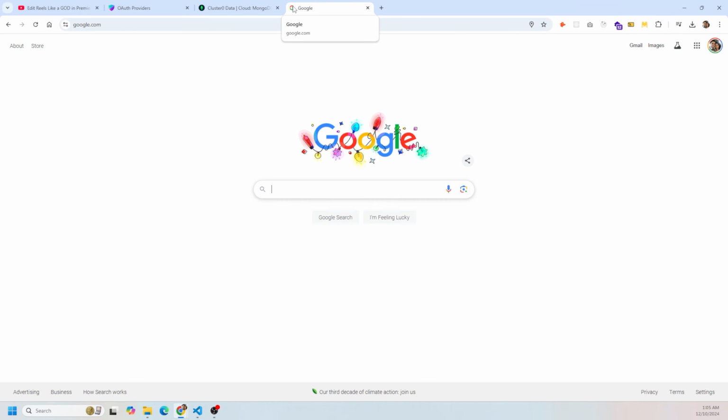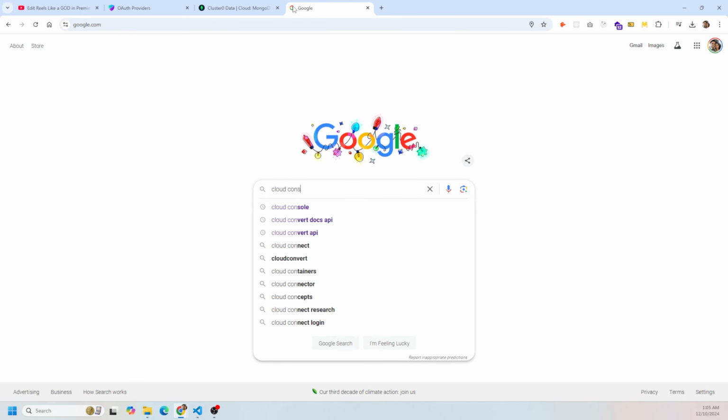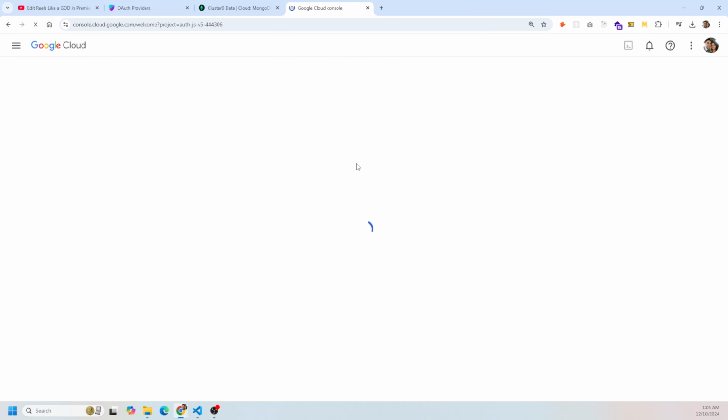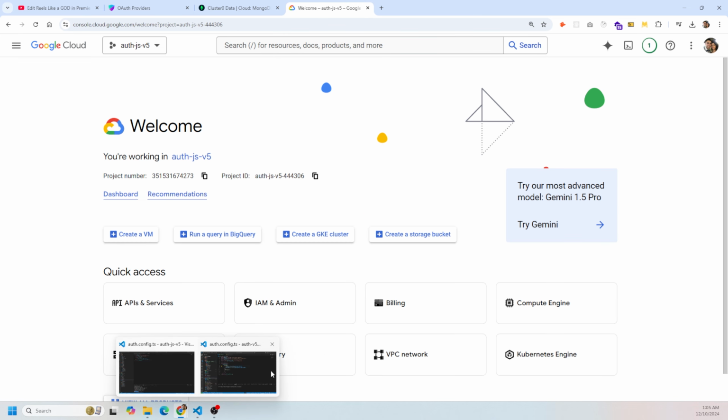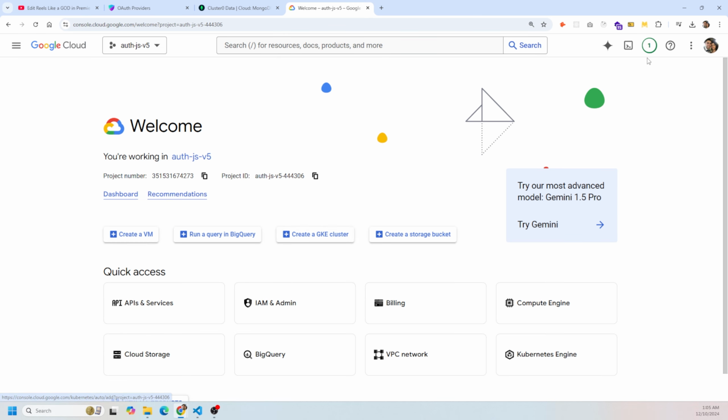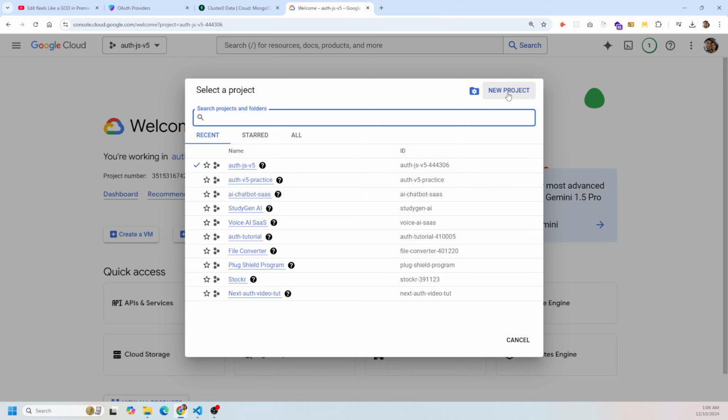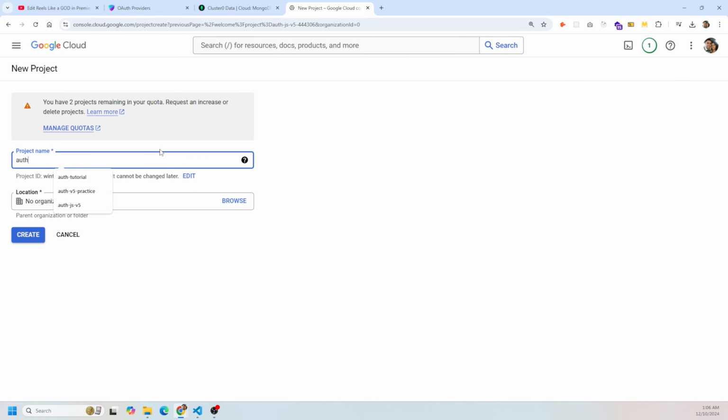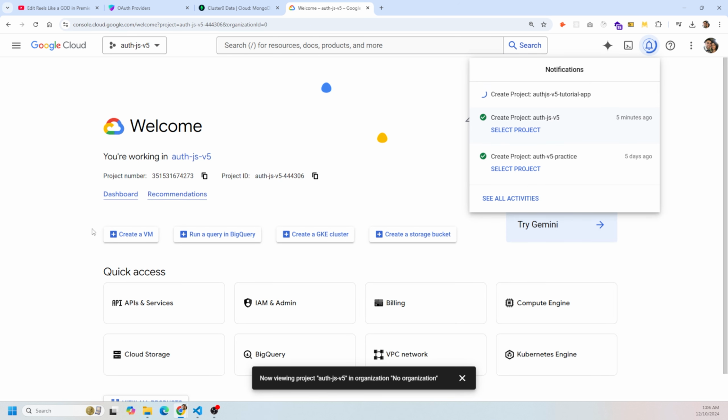and we're going to open up a new tab and type in Cloud Console. It should be the first website that pops up, and you should land on a page something similar to this. If you don't, it's because you're not logged into a Gmail account. Next, we are going to come up here to the top, and there should be a drop down, or if you don't have any projects, it might say create new project here instead. But click this, and we're going to click new project, and we can name this Auth.js version 5 tutorial app. We don't need any organization, so we're going to click create.